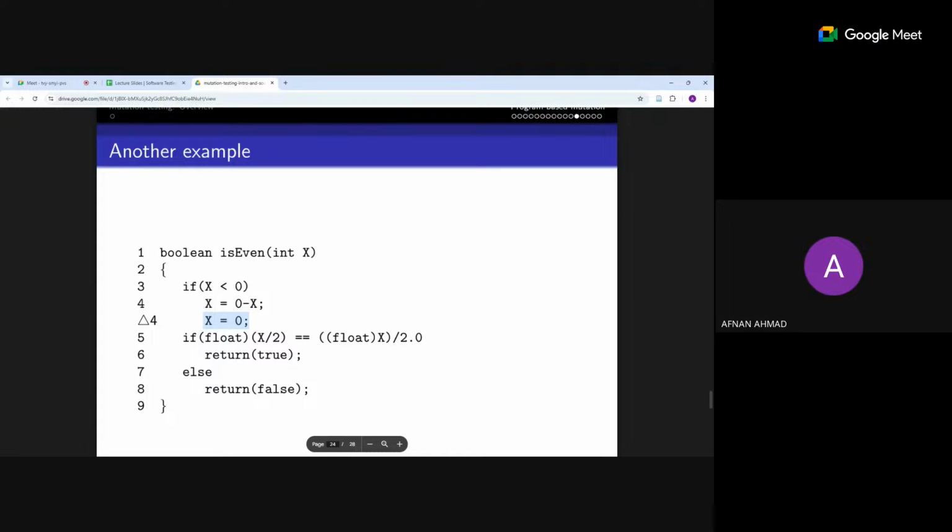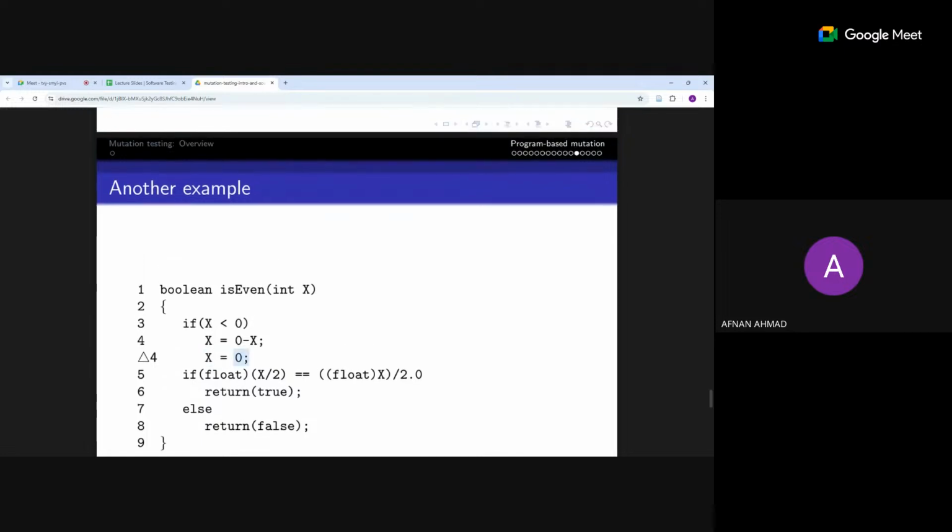Correct. So you got the idea. Basically, in this case, if I put minus 2, then I will not be able to strongly kill the mutant. Okay? Because the output is the same, even though something internally went wrong. So the program actually did not check for 2. It actually checked whether 0 is even or not.